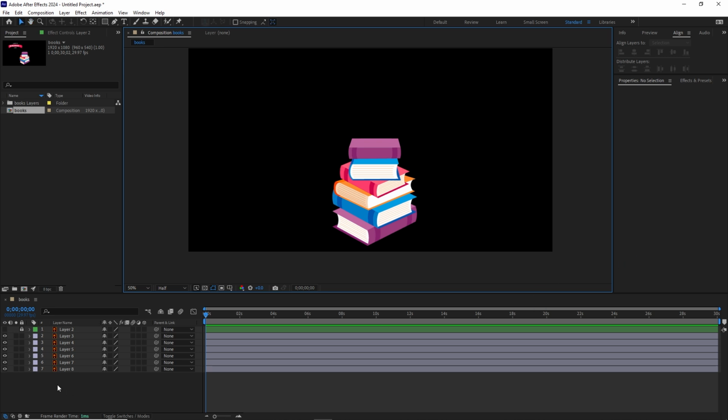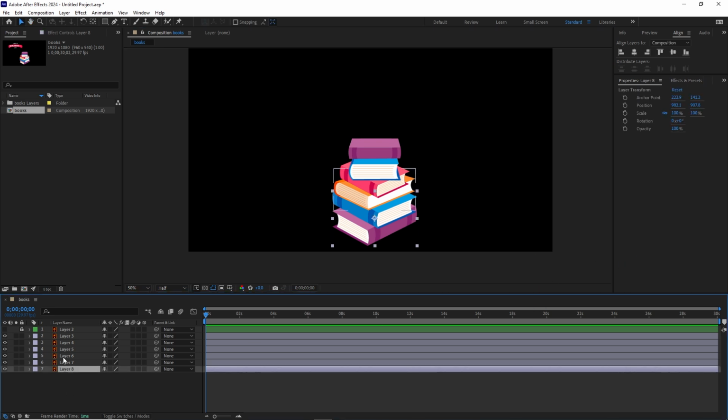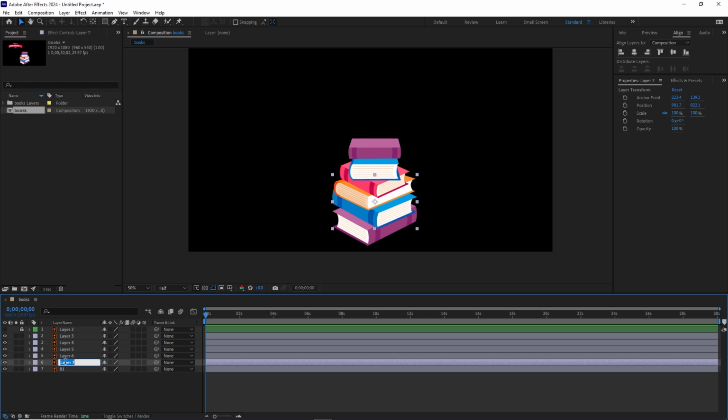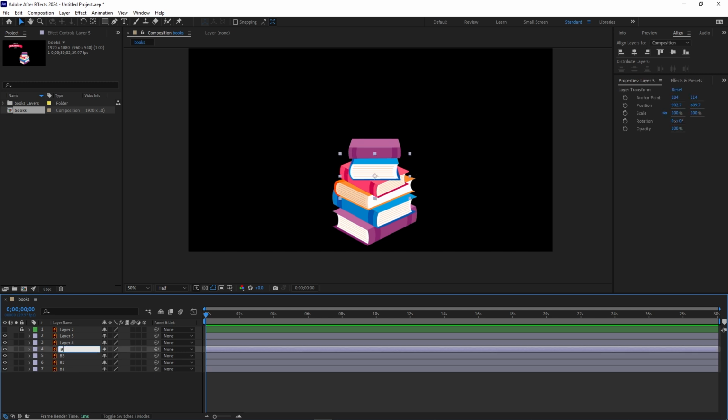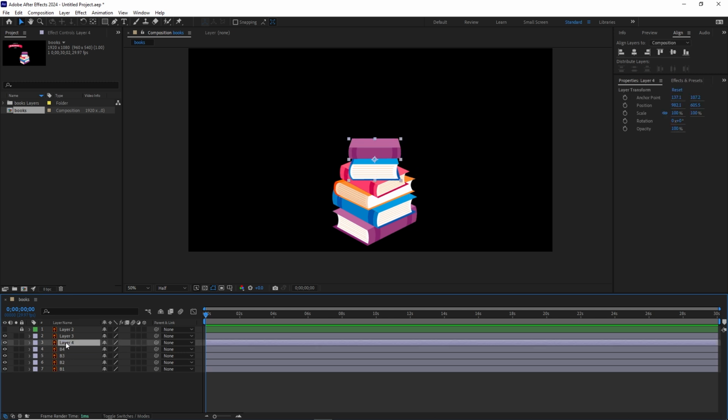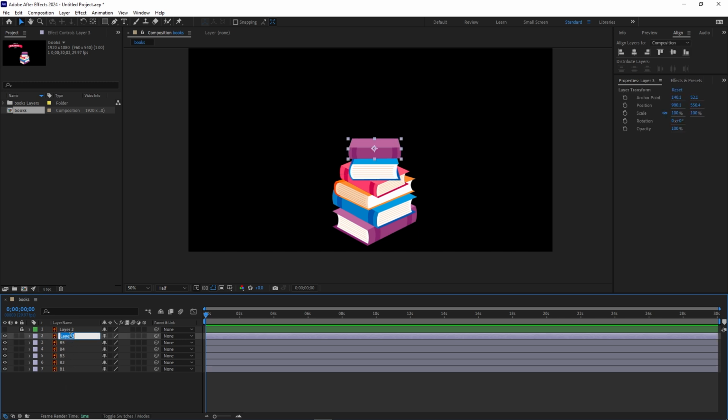Now the books, I am going to rename them. So one by one I am going to go with Enter, and this is going to be B1, like book number 1, and this is going to be number 2, and so on. You do not need to rename your layers, but it's fine to at least have something. But yeah, so this is going to be number 5, and this is going to be number 6, like so.